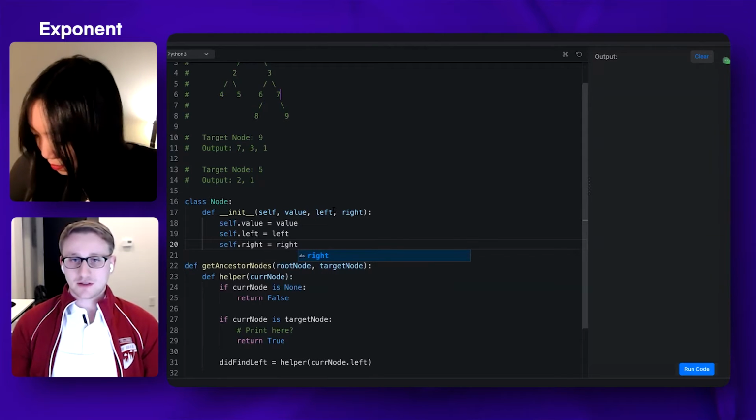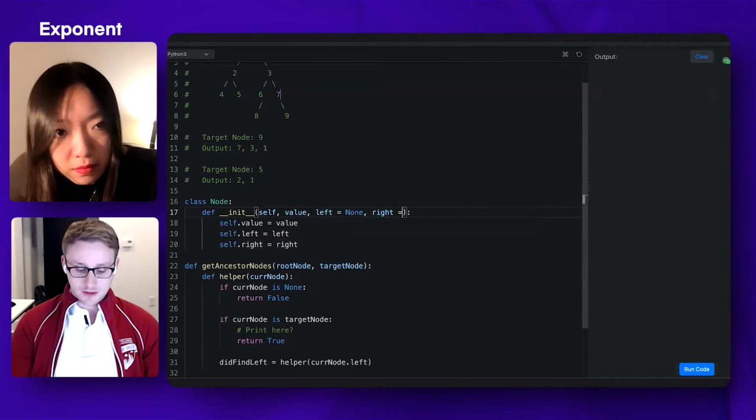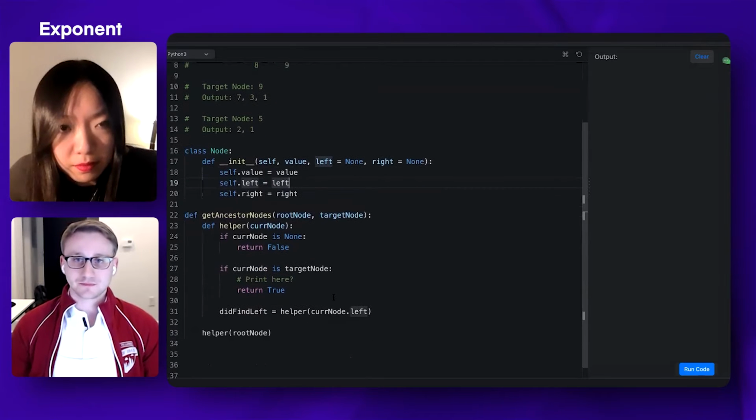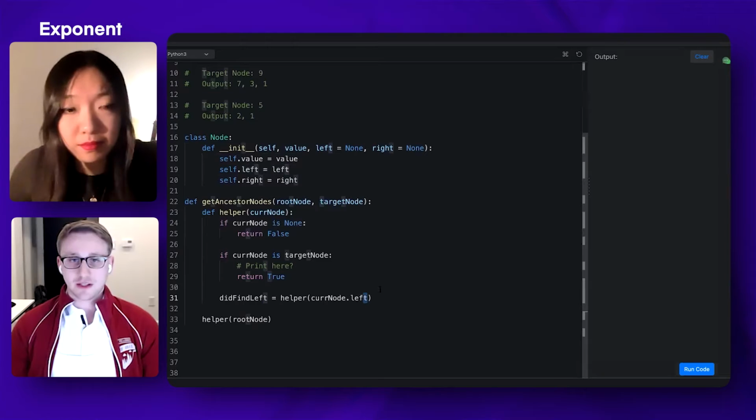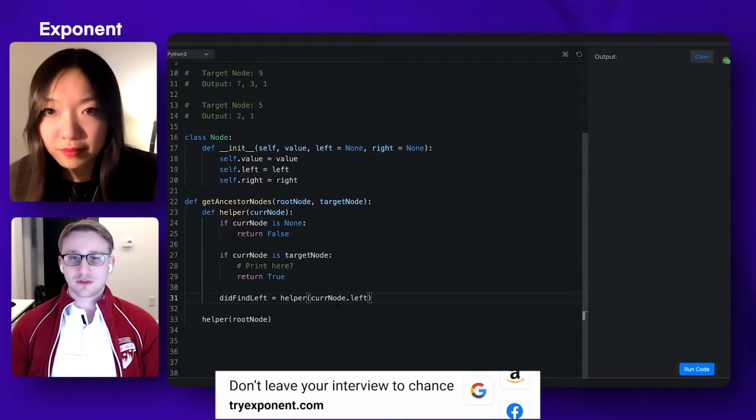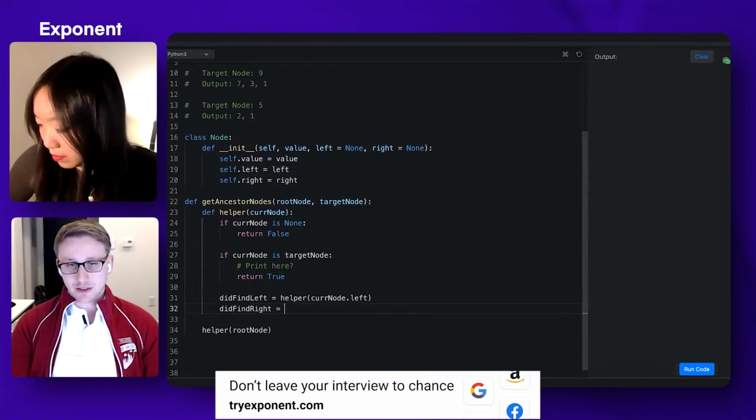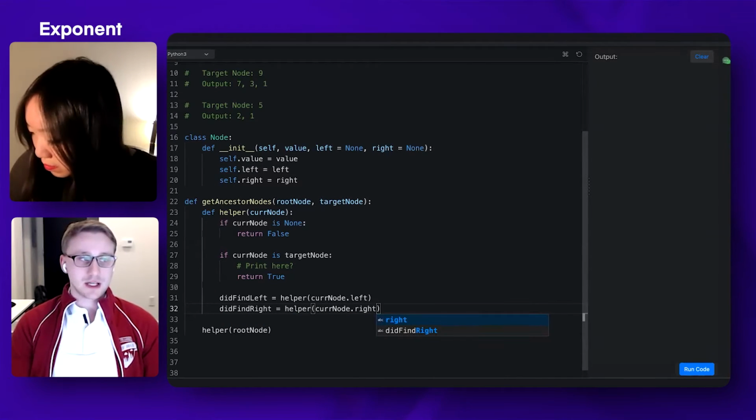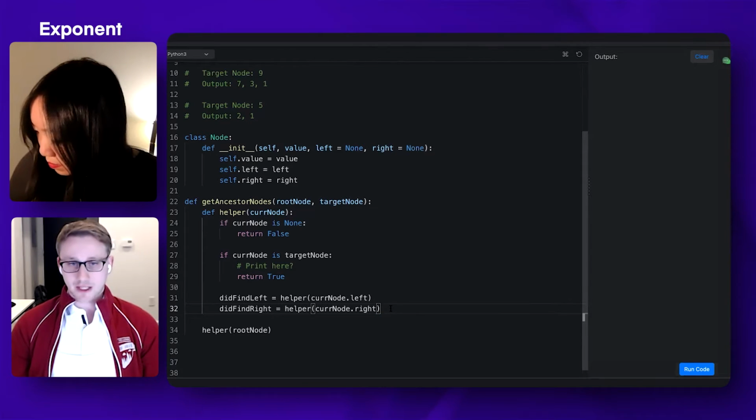Just to make my life a little easier, I'll add some helpers so I can make the constructor a little bit nicer. Okay, so this is what my class looks like. So basically I do a helper on the current node's left node. I also want something similar here where I do current node dot right, current node dot right.